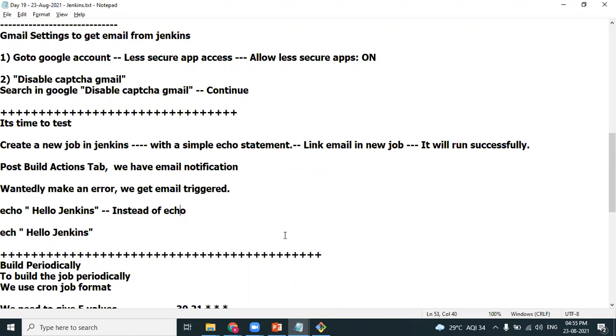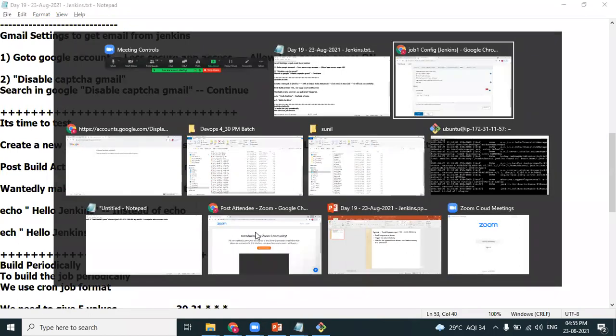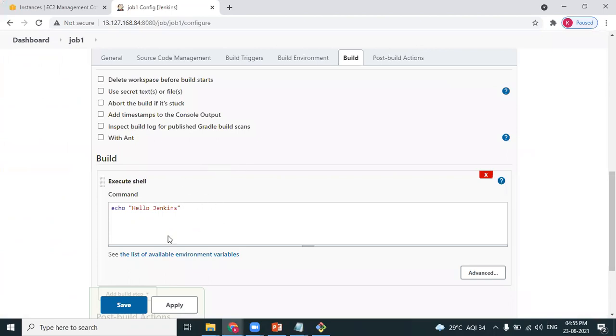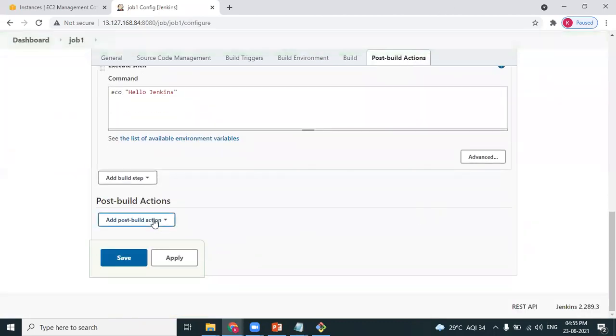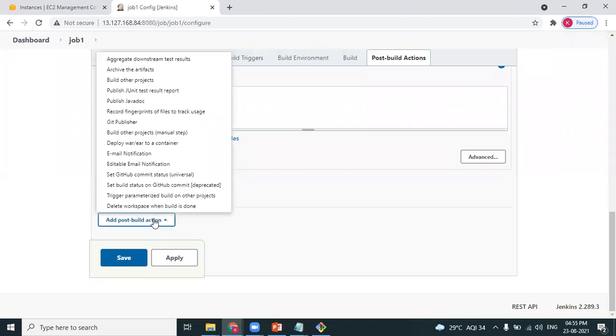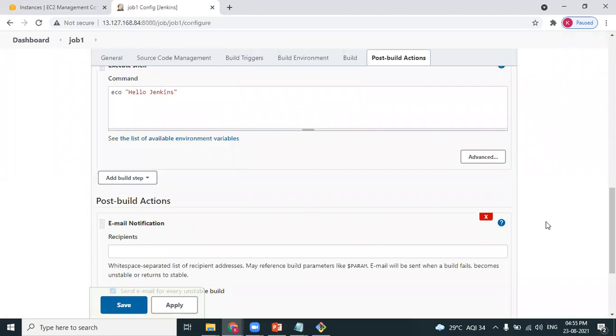Next, if this job will not fail because it was successfully correct as per the syntax, so let's make a mistake. I'm writing some spelling mistake here. Click on apply and go to post build actions. In the post build action, you have an option of email notification for a specific job.